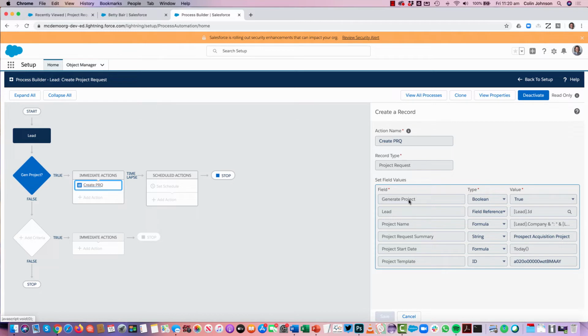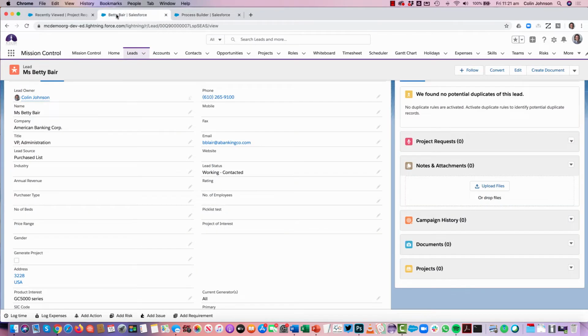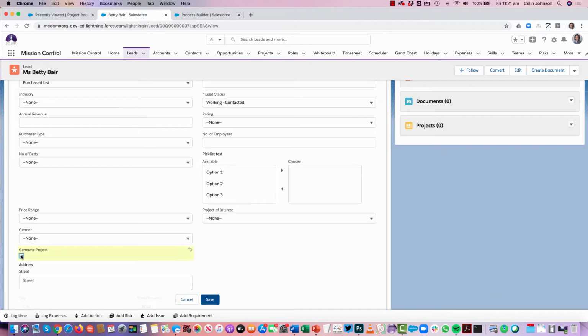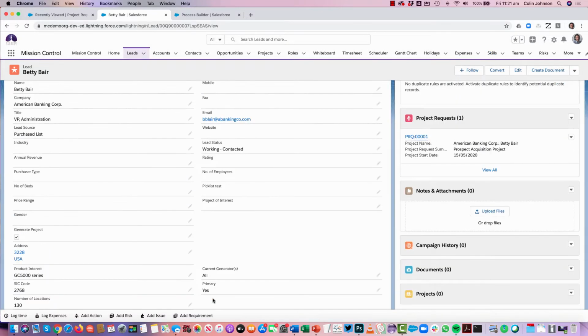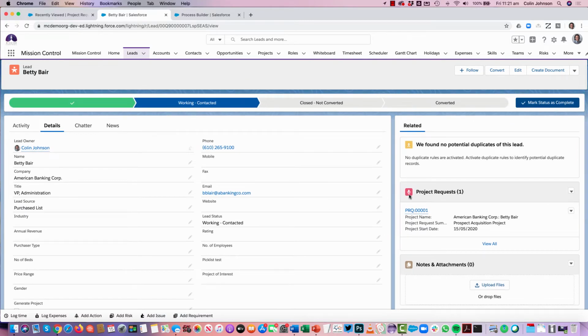So I'm specifying that I want to auto generate. So I'm setting the generate project field to true. I'm relating it to my lead. I'm specifying a project name as well as project request summary, start date, and I've specified the ID of the project template that I want to use. So by creating that scenario, what I'm able to do is straight from my record, I can actually just click and edit, set that field to true, and then when I save that, that process builder will run and auto generate the entire project for me. So using that project request object, but the fact that I've set that generate project field to true, it automatically generates it.